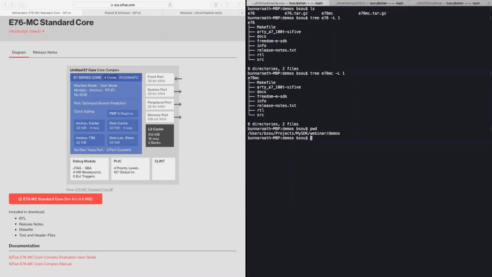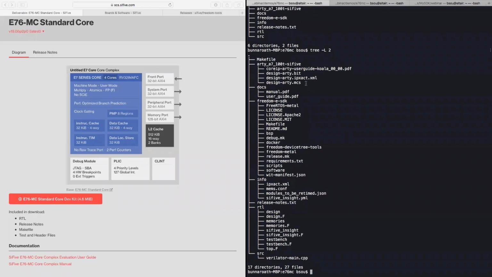Okay, let's see what's inside each one of these IP delivery tar files after we actually untar it. Let's simply go into the E76 multi-core. As you can see, in here we have the MCS or the bitstream for the FPGA. We also have the user guide and the manual for our core. And we have the software, which is under Freedom E SDK. In addition, the tar file will also have the RTL for you to run simulation using either Aldec, Synopsys VCS, or Cadence Xcelium.